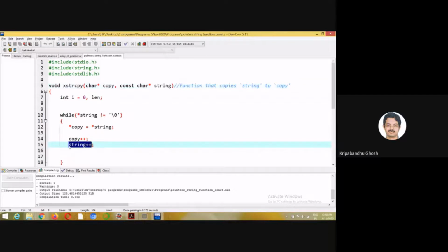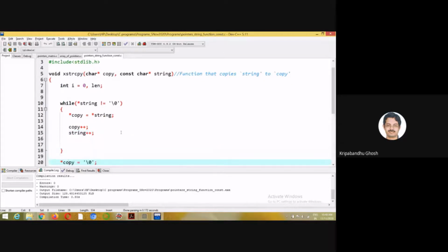So at the end, string will point to the last character, but name is basically unchanged. And by star copy, what am I doing? This is the first character of copy, and this is the first character of string. So character-wise, it is getting copied. And at the end, to star copy I'm assigning \0, so when will this stop? This will stop when you reach the last character, right?